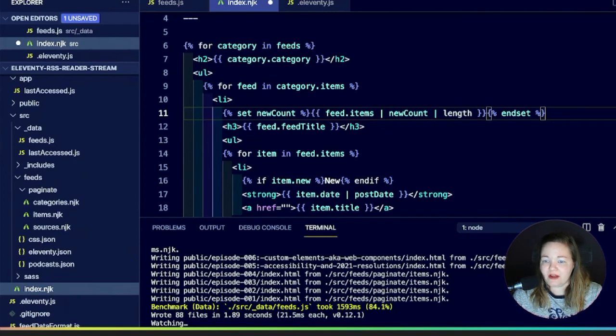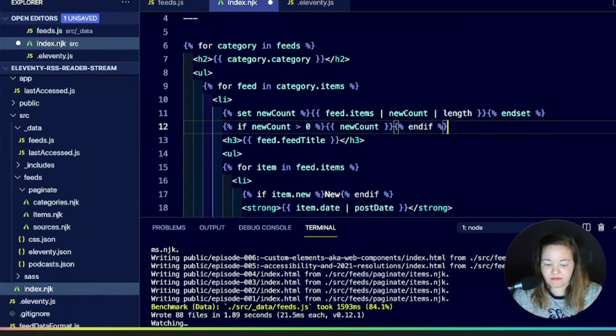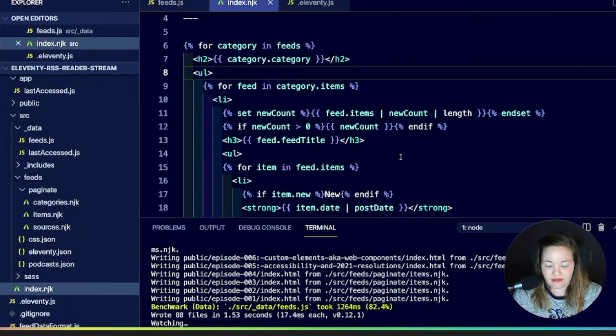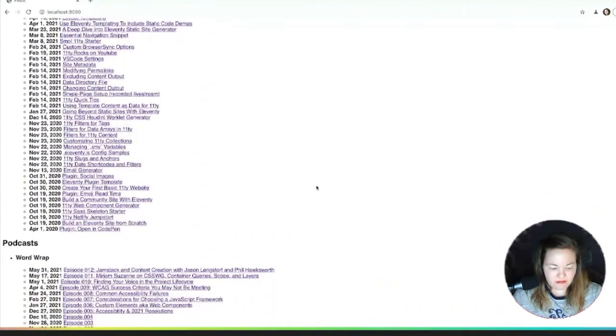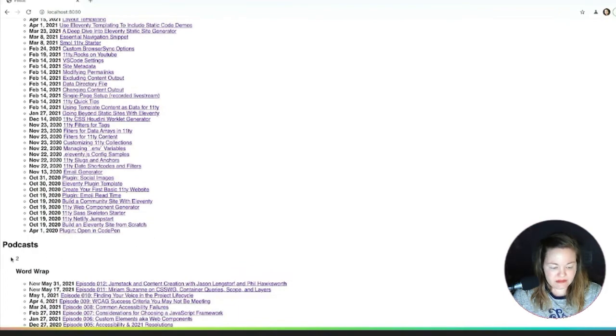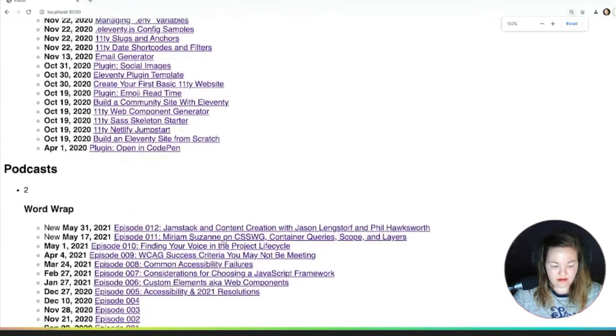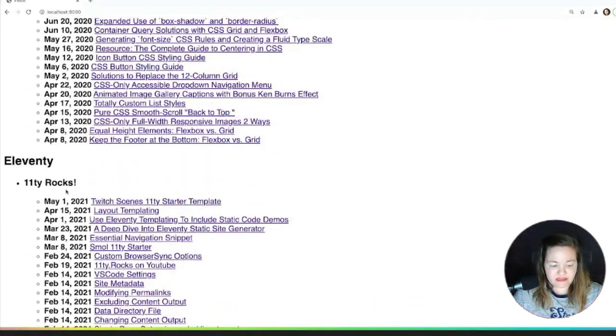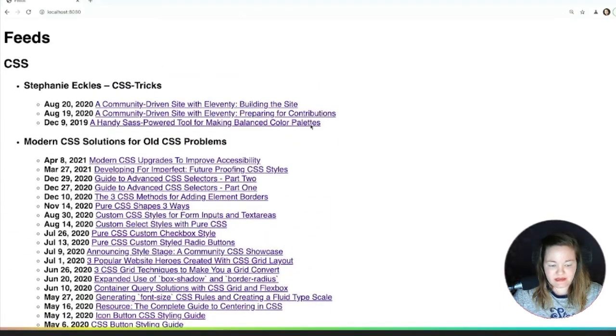And then following setting of that variable, we can just do a quick double check to make sure that's greater than 0, and then we will output it. So I'm letting that rebuild, and hopefully, yes. So let me zoom in a little bit. So it has worked. So here's our 2. And then meanwhile, the other ones that don't have new items have not displayed an updated number there.